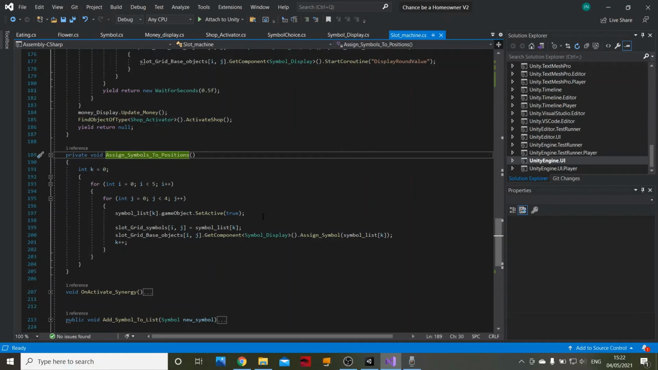So first it sets the symbol to active, then it adds it to the internal slot grid symbols, which is this slot machine's way of tracking where the symbol is, and then it assigns it to the grid-based objects using this assign symbol function in symbol display.